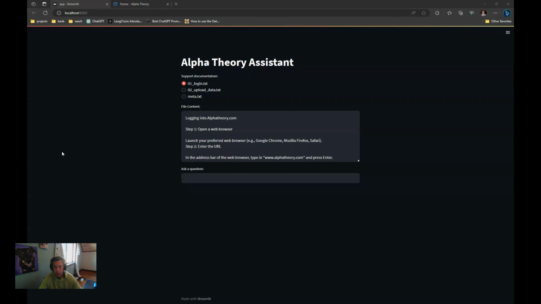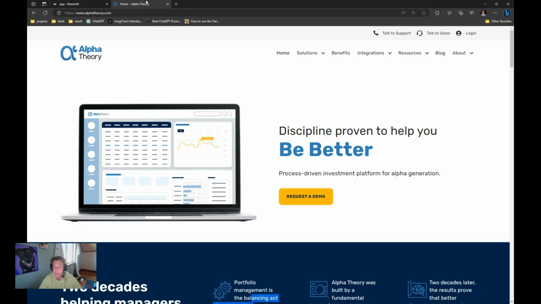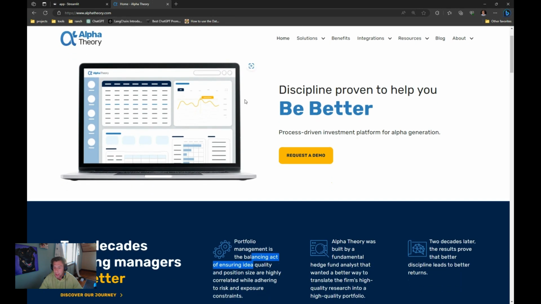Hello, today I'm going to be showing you how to build a LangChain chatbot assistant. This chatbot is going to be answering specific support questions on documentation for an online platform. The online platform that I'm choosing is Alpha Theory. Alpha Theory is an investment management tool that allows portfolio managers to optimize their portfolios using research from their analysts.